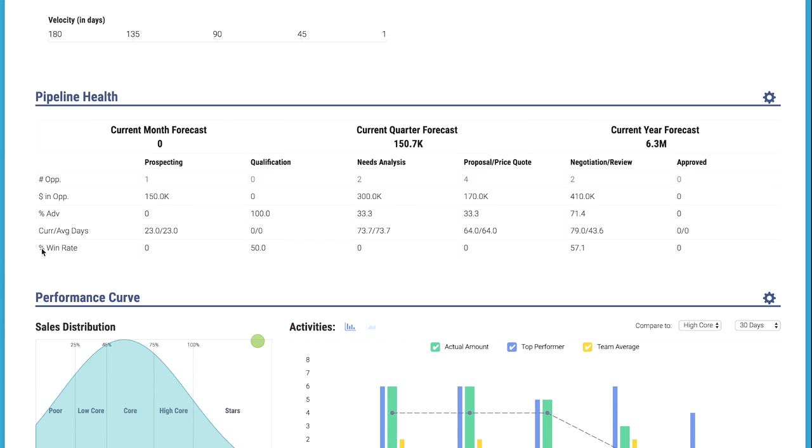The pipeline health was designed to give you a quick view at all of the opportunities that your sales representatives might be working on. Here you'll be able to see the current month's forecast for that sales representative, the current quarter forecast, and the current year forecast as well, according to all the deals they have in all their sales stages and their process.